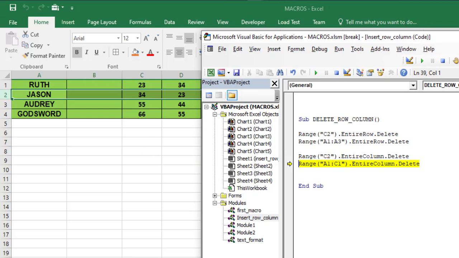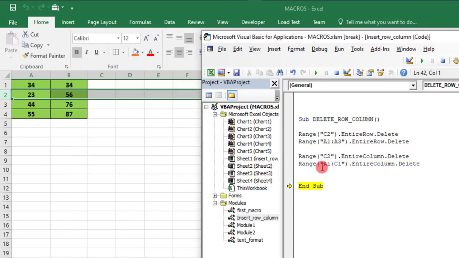And if you step into it again, you see that the first column to the third column, A to C, has also been deleted. So that's how we can delete, and that's how we can insert rows and columns using VBA.